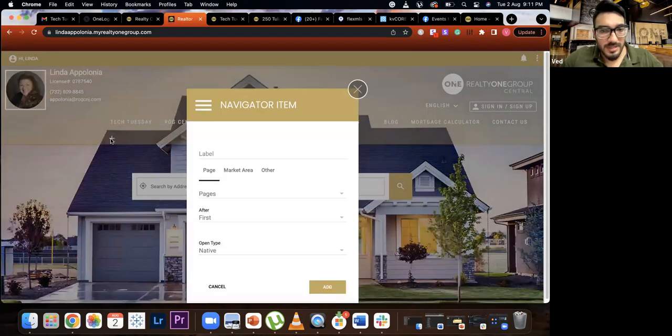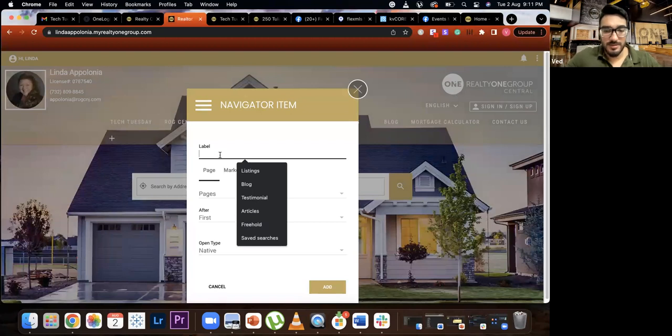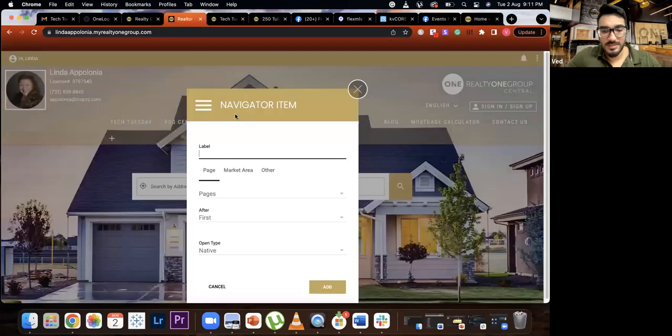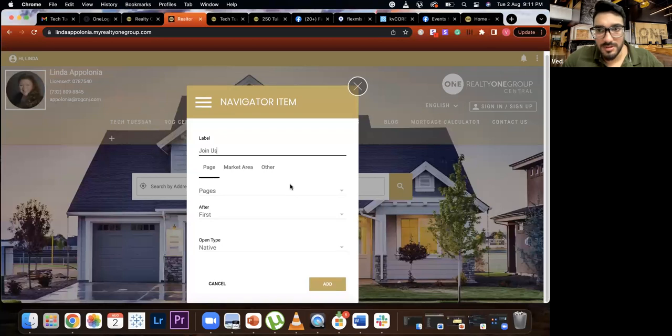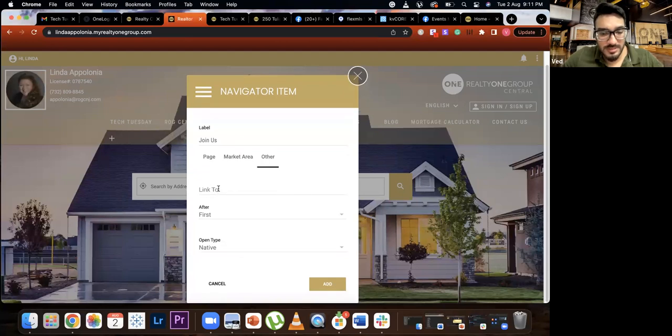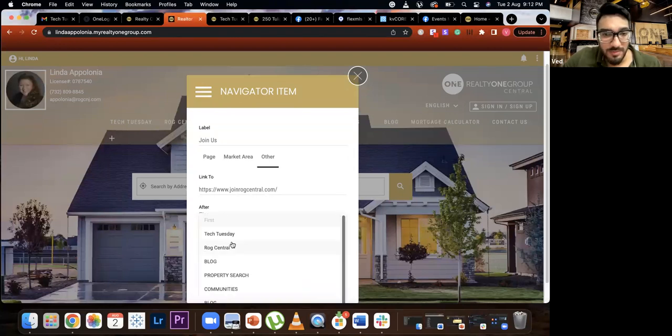So if I click on the plus button over here, the label, let's say, since this is joinrogcentral.com, let me just type in ROG join us. Let's say I just type in join us. And now since I want to link the website or link the domain page, I'll click on other. And where it says link to, just paste the URL over here. And then it's the same settings. Like if you want to show it in the first or after Tech Tuesday or after ROG Central, so totally up to you. I'll just select the first one, and open type would be a new window. Once I've done this, I'll click add.